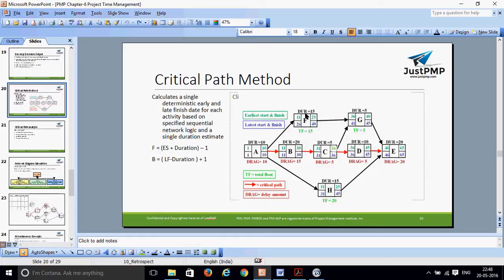But on the critical path, you will not get a free float. You will get a 0, because one activity finishes on 30 and the next starts on 31, so you can't delay it. You don't get a free float on the critical path. But on other paths, activity F has a free float. Similarly, you can see the free float of H.